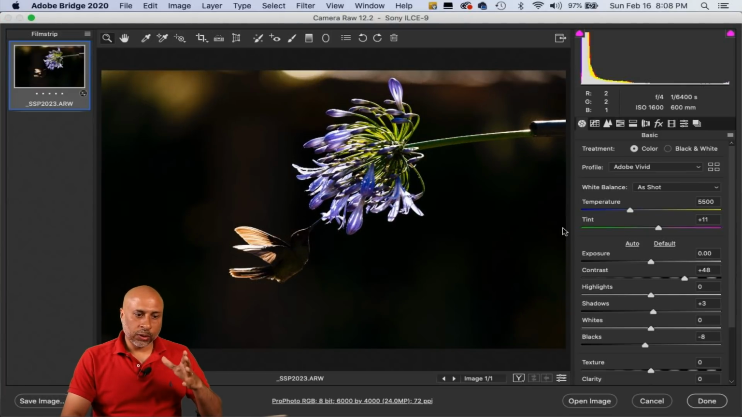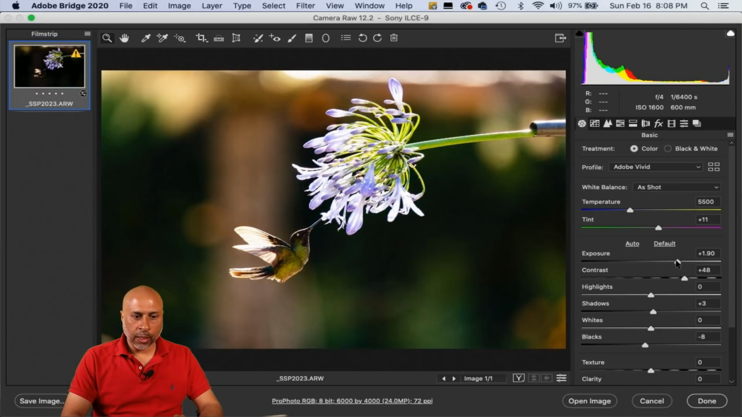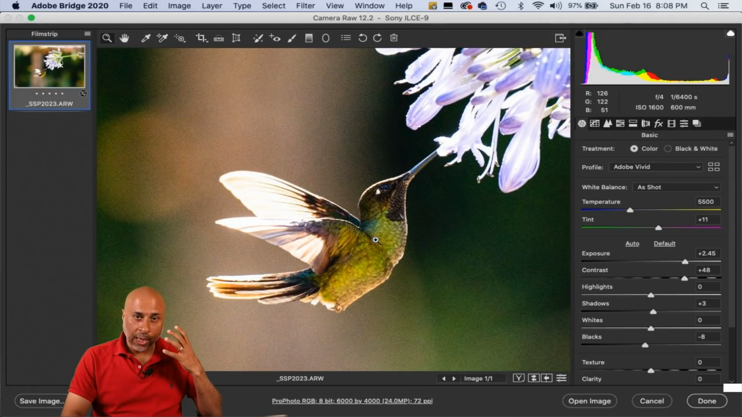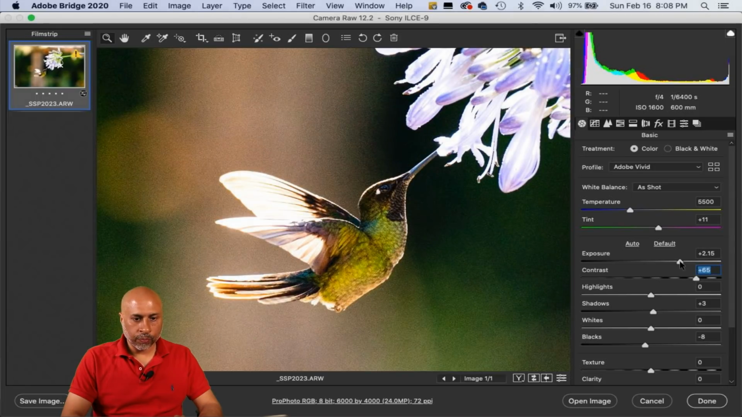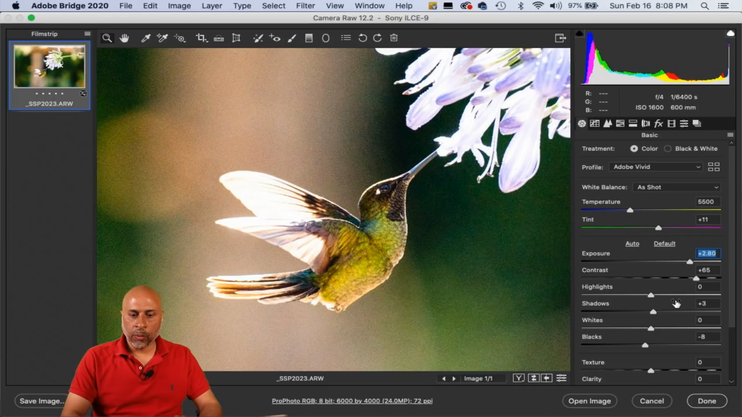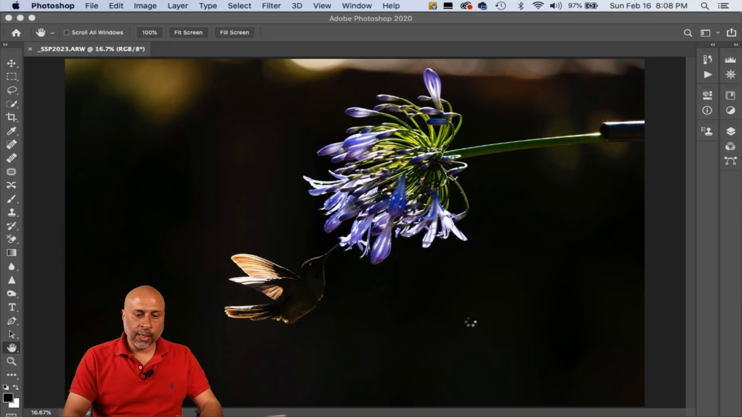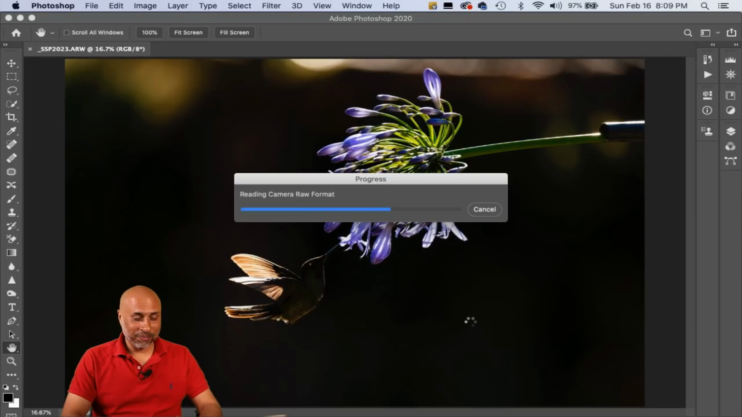This time I'm going to process it for the details in the hummingbird, which means I'm going to increase my exposure. I want to even show the catch light in the image which is there. Then even increase the contrast a little, and okay, this is the amount I want, blacks. If you see the main hummingbird now, the overall details that I wanted in the image, I have got it. I'm going to open that image again in Photoshop. Heavy file, it's going to take time.